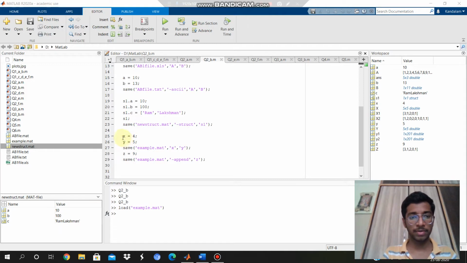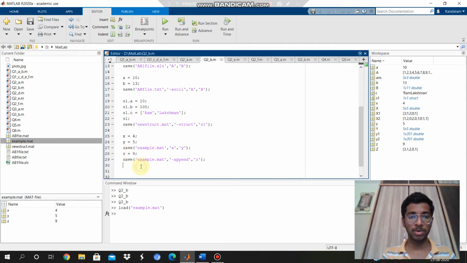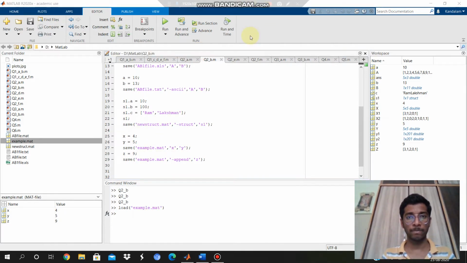And suppose we have two variables x and y, which are stored in an example.mat file, and if you want to add one more variable z equals 9, then this command provides a way to include that particular variable in that example.mat file.